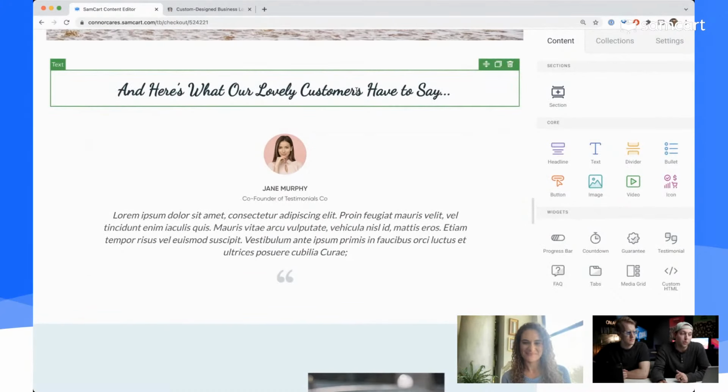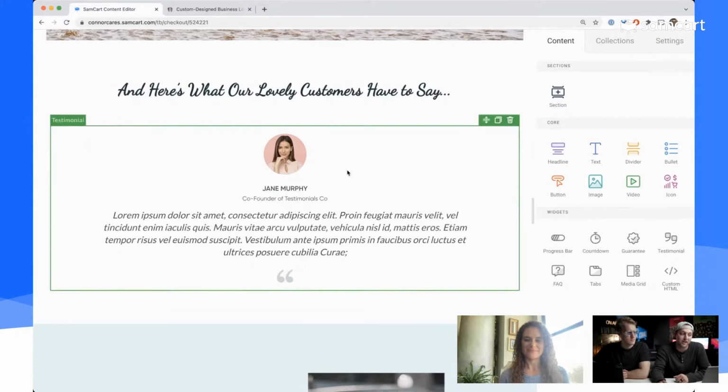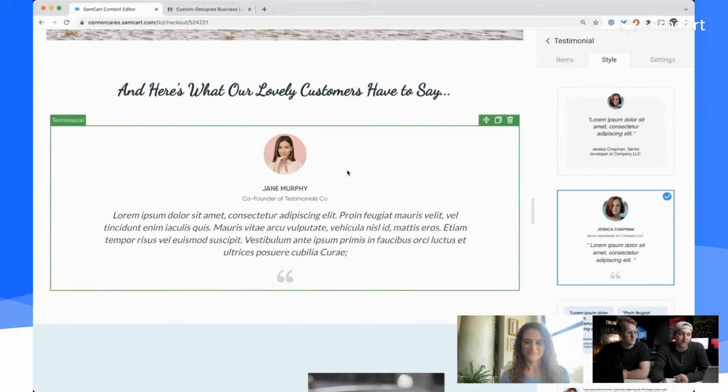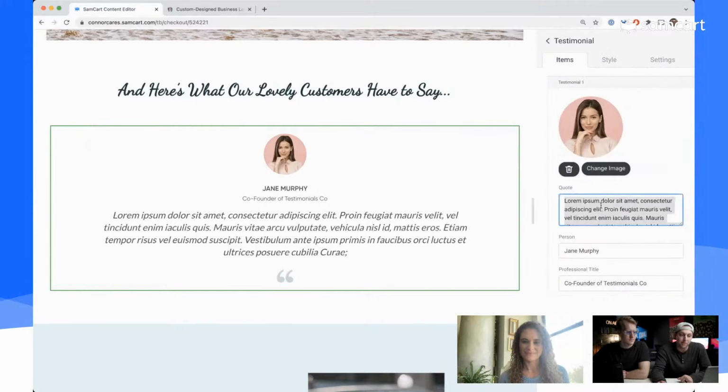So here we are. Here's what our lovely customers have to say, right? This is a testimonial block right here. Let's edit the testimonial block. I'm going to click on it, and I can see I'm now editing that widget over there on the right. I can click on items and come up here and just start replacing the text and the images with my own clients, right? I got one of Jordan's awesome logos last year.